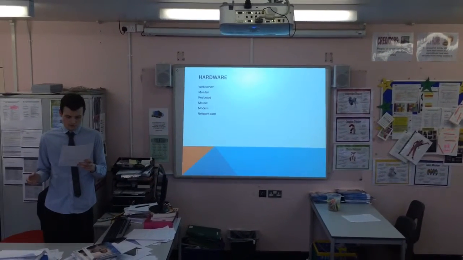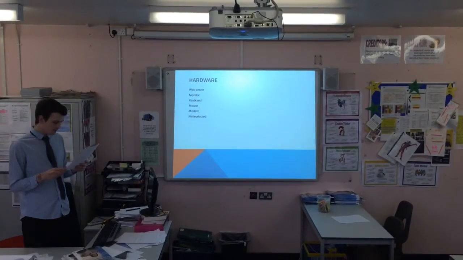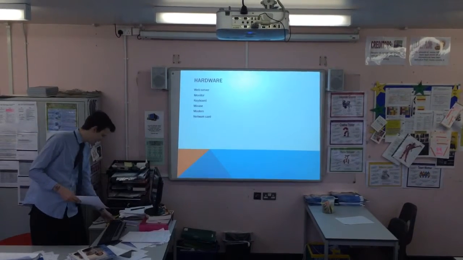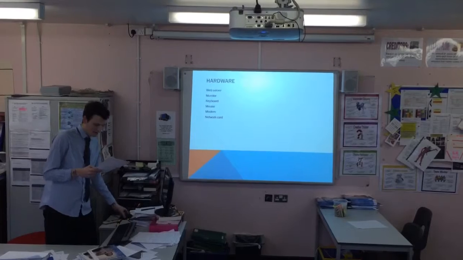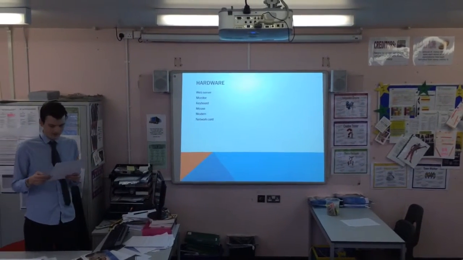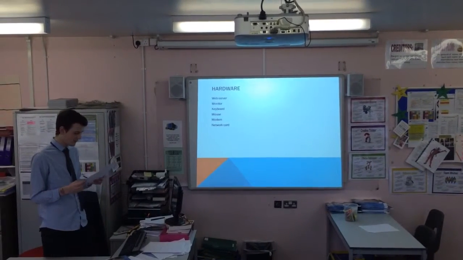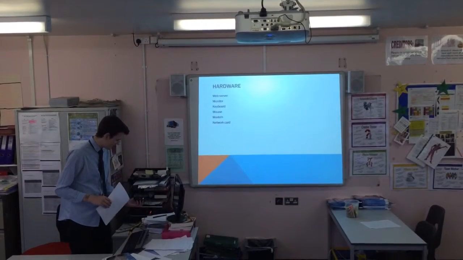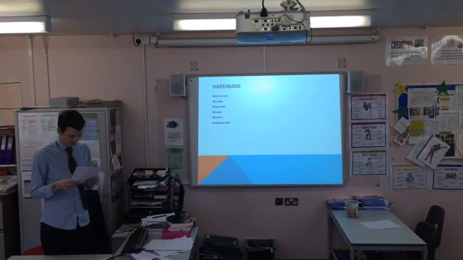Next, we have mouses. This is what you use to control things on the monitor. The main function is to scroll and click, but it also gives you different options just by right-clicking. As you can see, here is a mouse. The classic mouse is now being made useless due to touchscreen versions being available, and also, as you can see here, laser mouse is also becoming available.